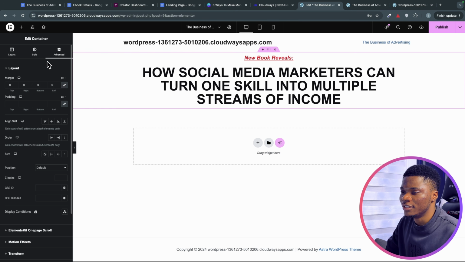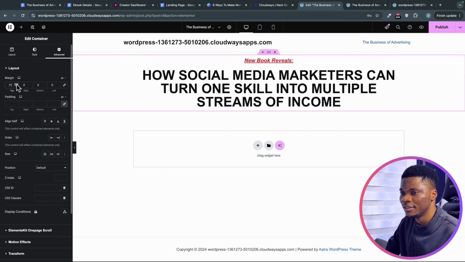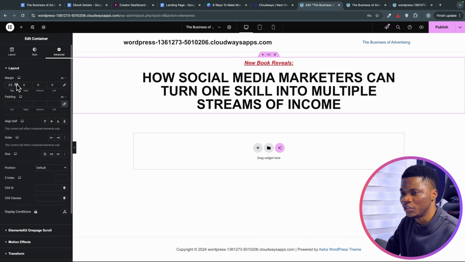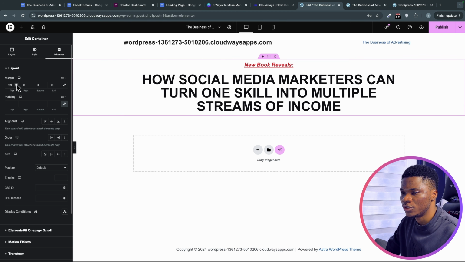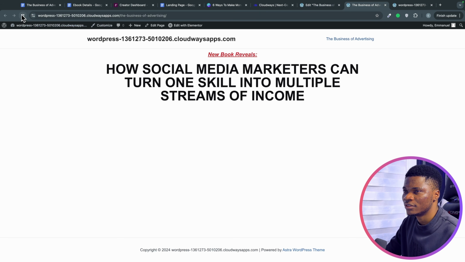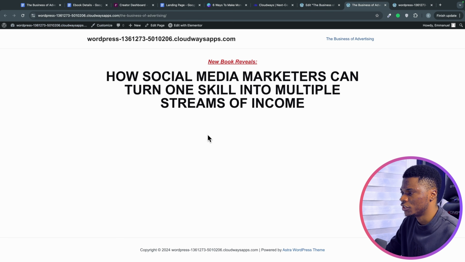I'm going to unlink the margin values. So just click on this link icon. And now I can easily increase one side margin without affecting all the other sides. So I'll place the top margin at maybe 30 pixels, and we can publish to save. If I come over, just refresh, this is looking better.